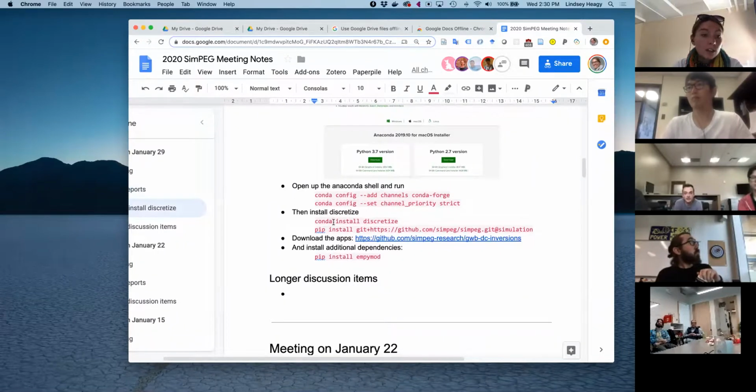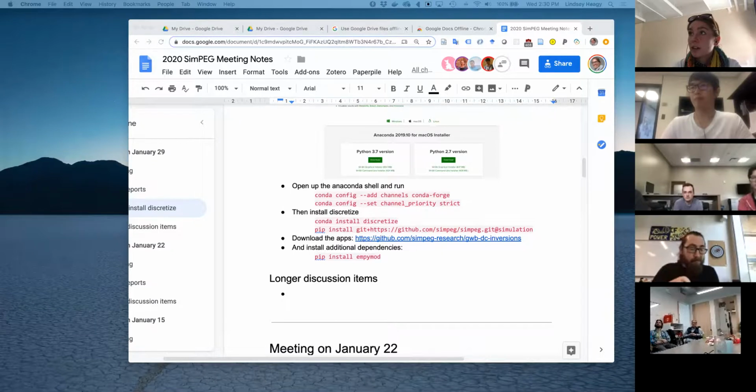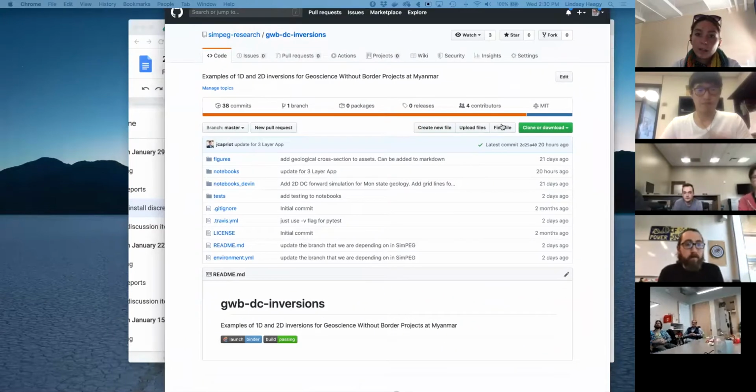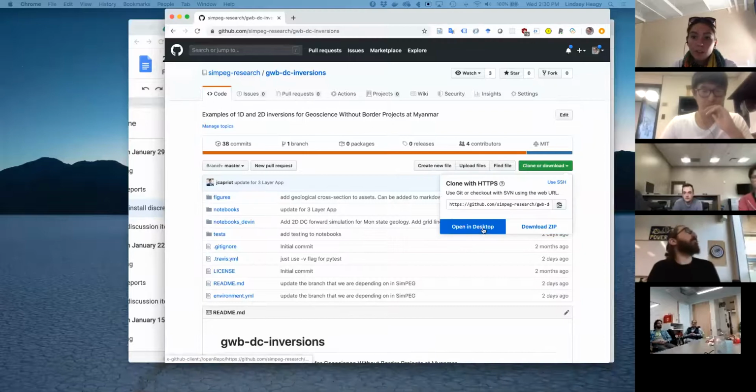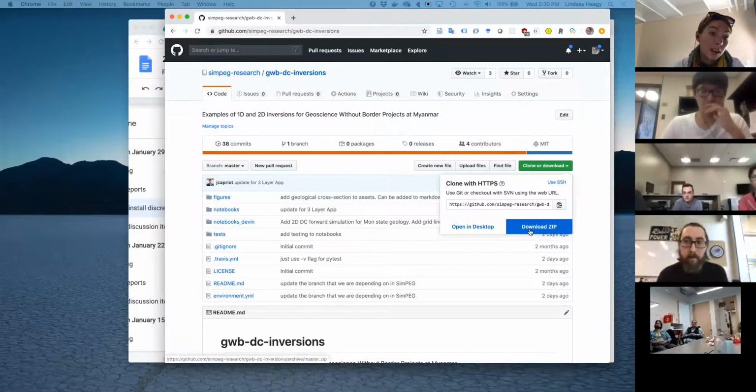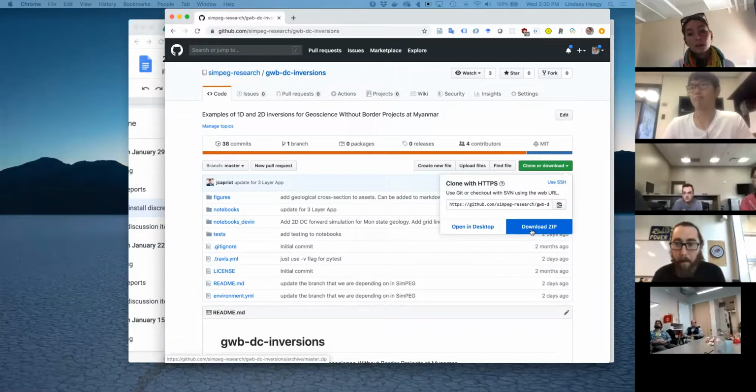Then we'll conda install discretize. And then for now, we'll pip install the simulation branch of SimPEG, and this should get you onto the correct branch of SimPEG. Then you can go to GitHub and download the apps. I'll drop a screenshot in there. There's a button that says clone or download. We'll say download a zip file, and that puts the apps in a zip file that they can open up on their computer. Then we can open an Anaconda prompt from within that open zip file and run Jupyter Notebook, and those should be the steps needed.